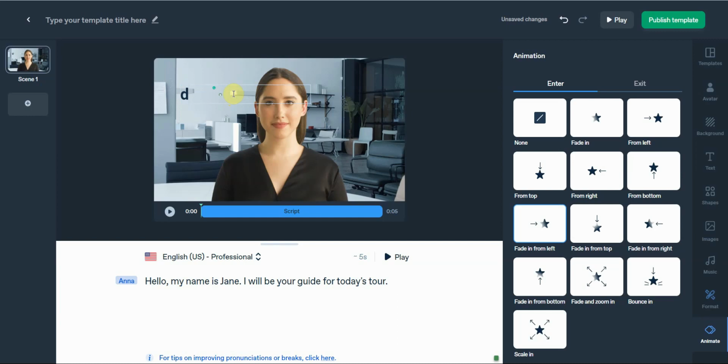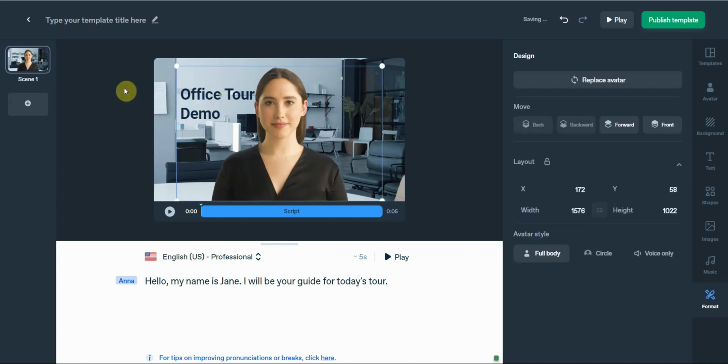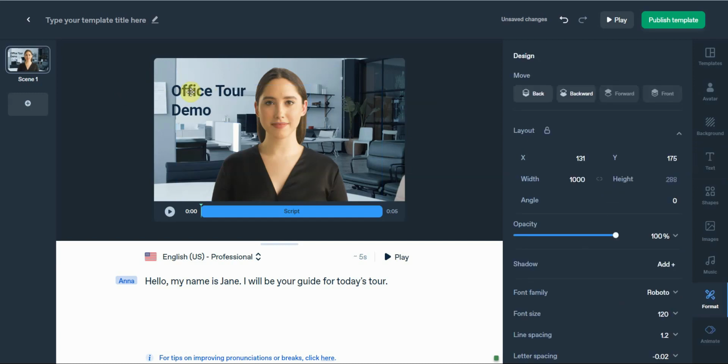Okay, so if you want to change the text, you just click it, and you'll see a very light cursor over here. That's when you know you're ready to edit the text. I'm going to just do an office tour demo, and screen over right here. Okay, so then I'm just going to publish the template.